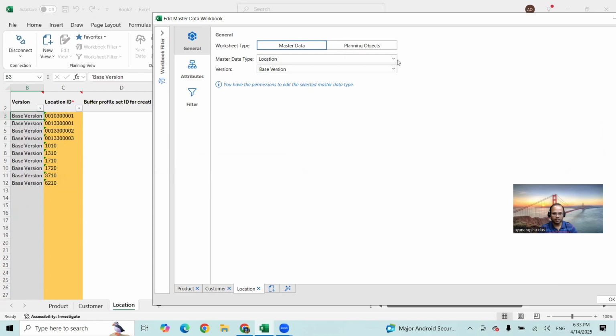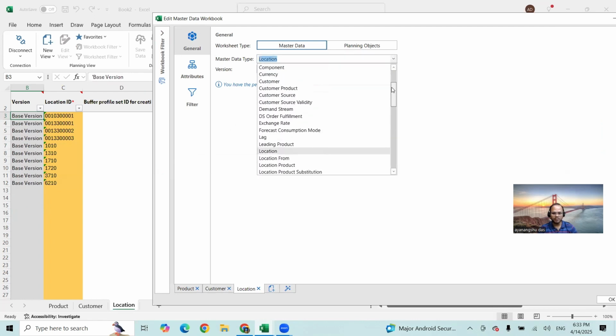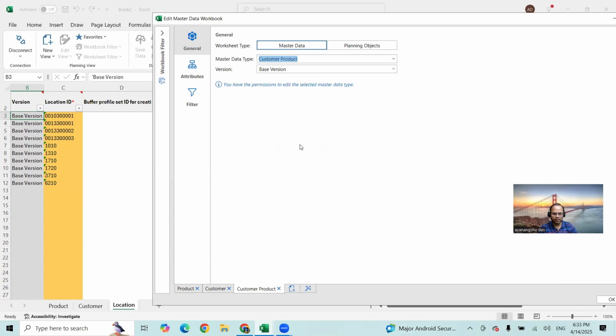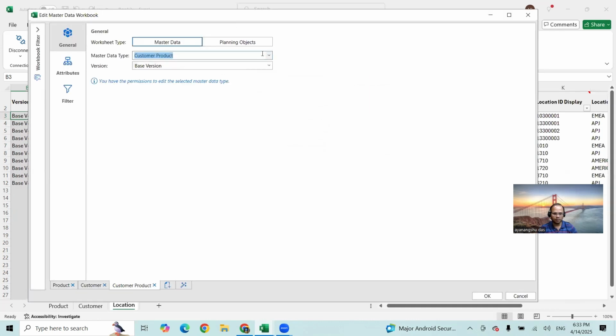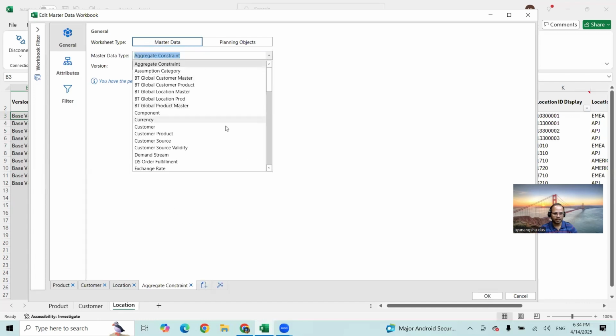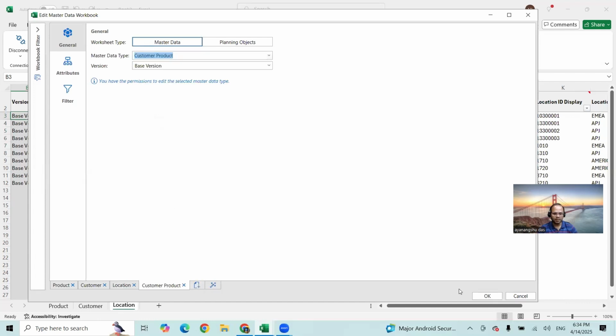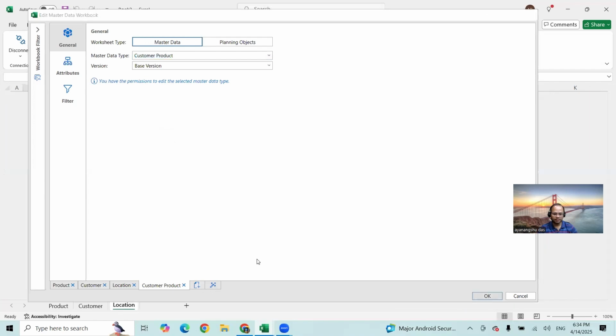Now let's load some compound master data, as in customer product. We'll not actually select here because location was selected in the same tab. We will choose a different tab and then upload the customer product master data.